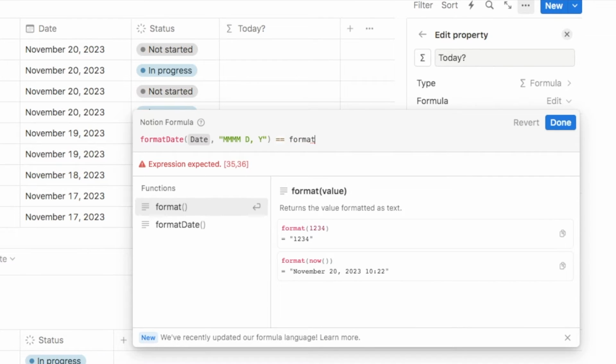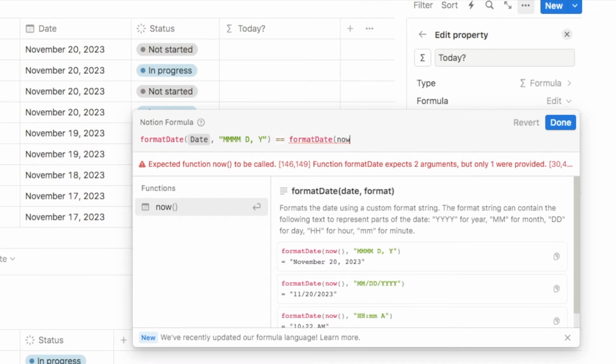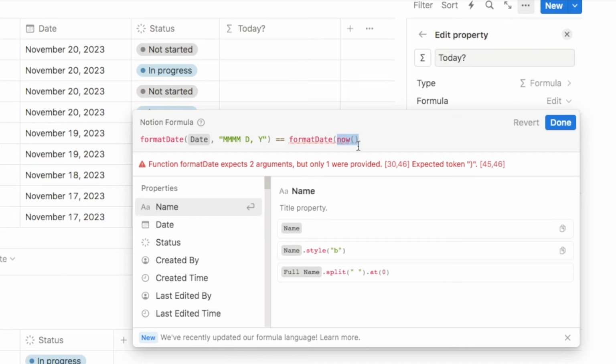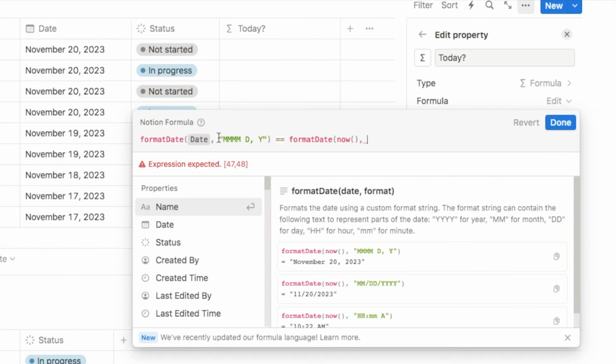So I'm going to use format date again so that it'll add the exact date into the formula, open the parentheses, and in this case we're actually just going to use the now function. So I'm going to type now, open and close parentheses. So this little part of the formula here will simply input whatever the date is today, and again I need to tell it what format I want that date to be displayed in. So I'm going to put comma, and we're just going to write the exact same thing as we have here because it needs to match exactly.